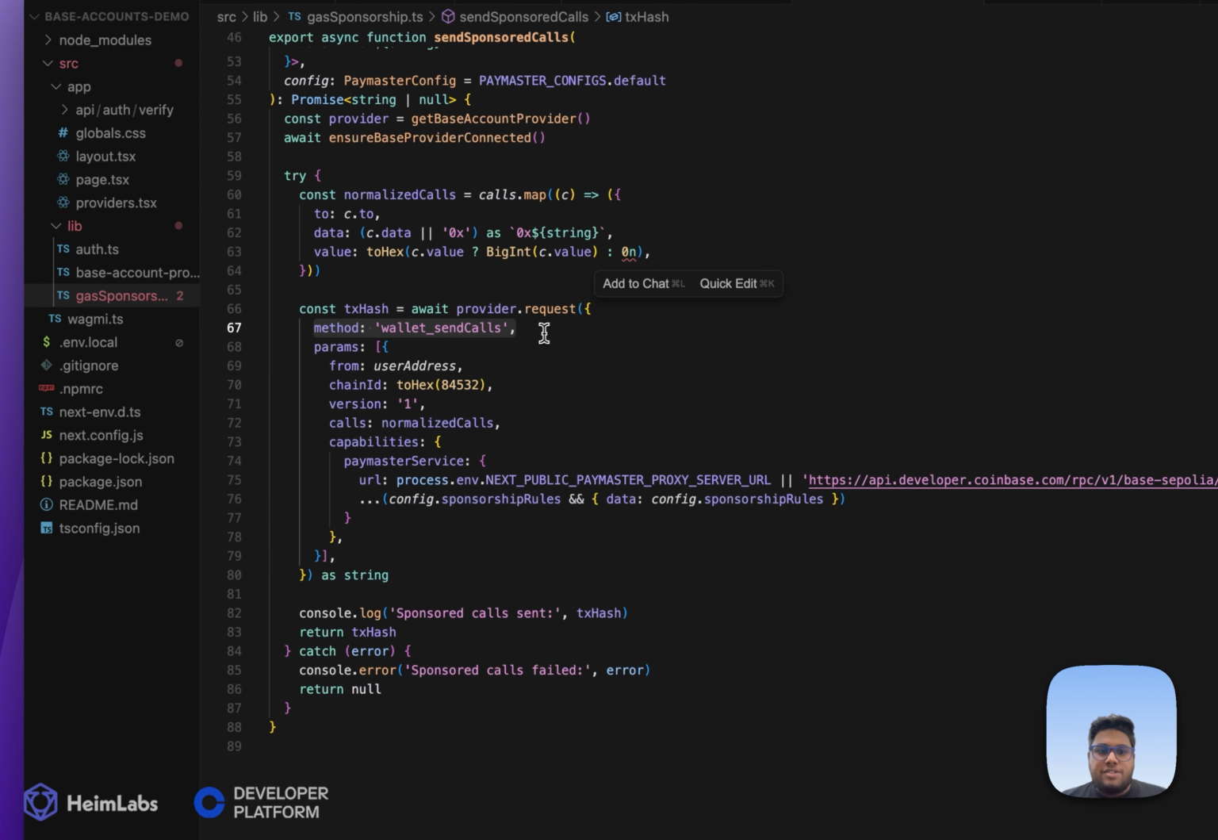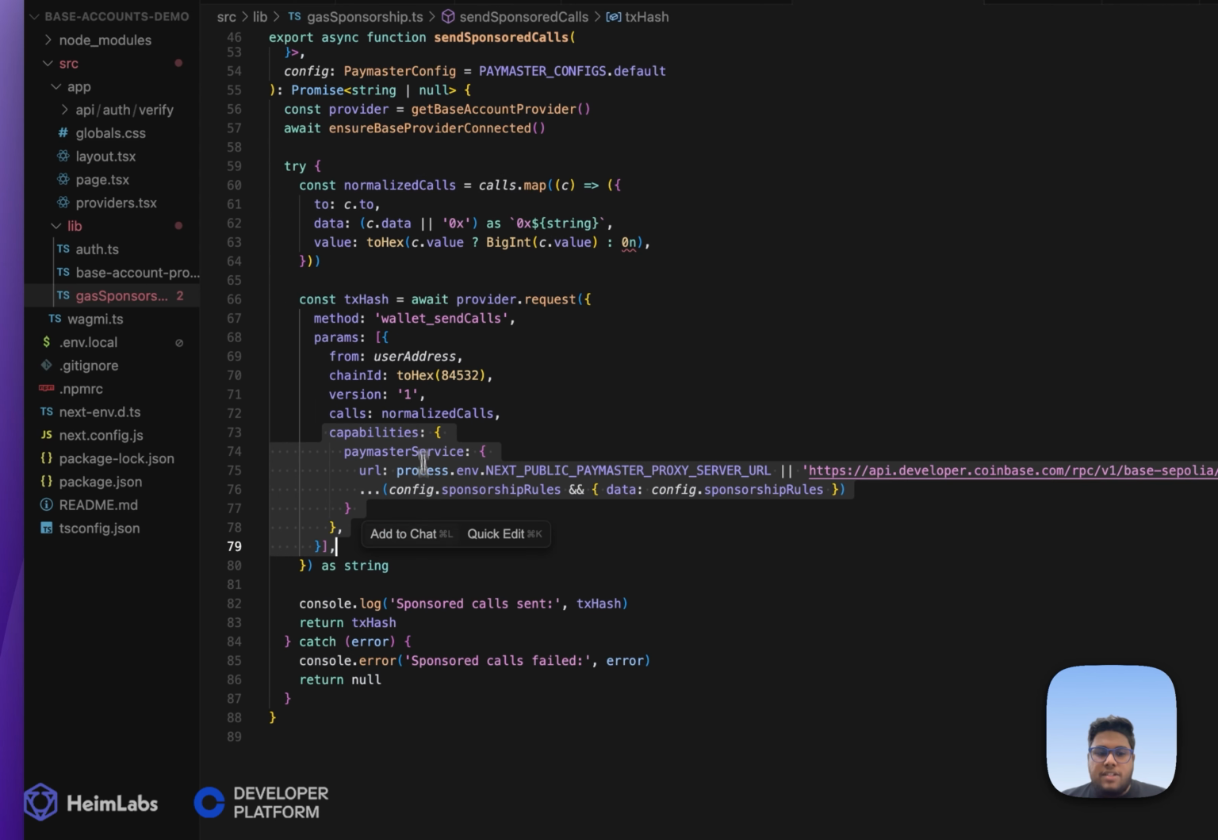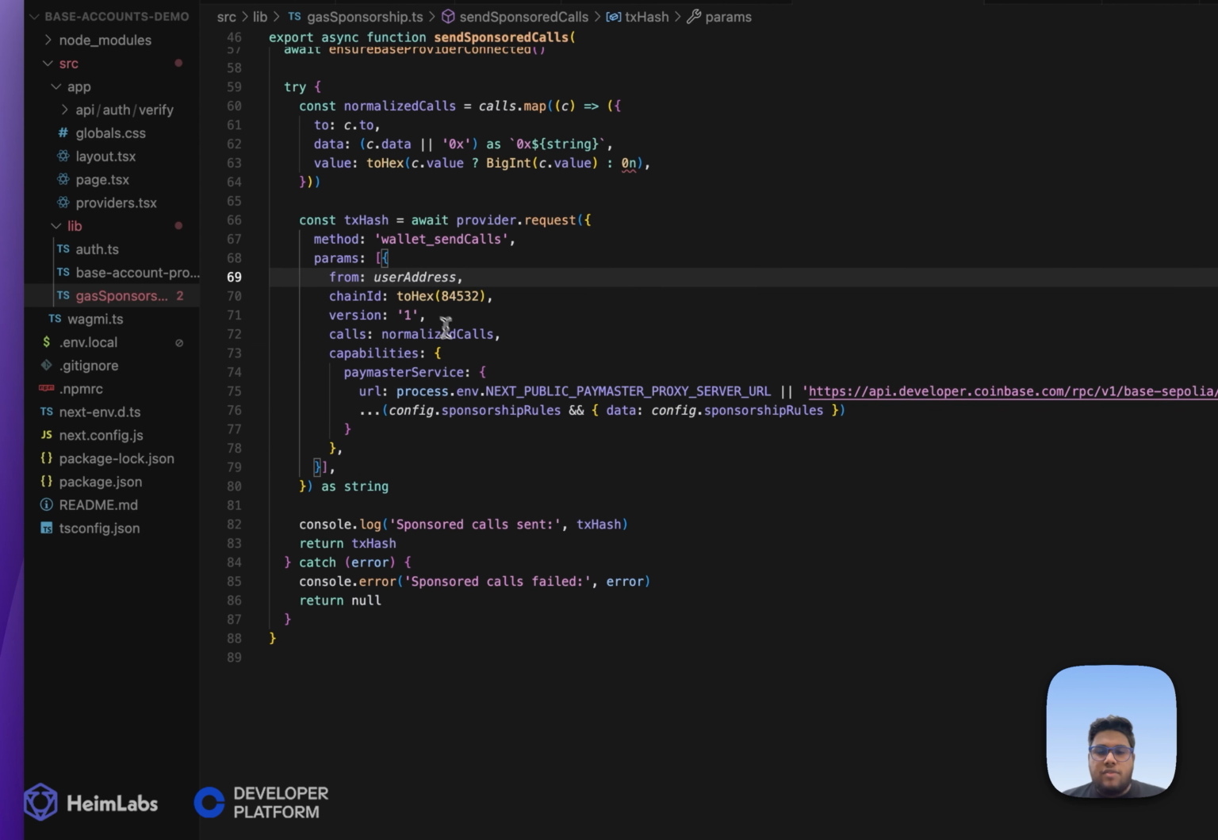So here we'll use a wallet_sendCalls method, with the parameters from, chain ID, version, with the calls that we have already formatted to normalized calls, and with the capabilities. So in this capability, we'll use a paymaster service, and here we'll pass the URL along with the sponsorship rules and the data. So make sure you're using the wallet_sendCalls method to enable capabilities like paymaster service and all of the other configurations that smart accounts provide.